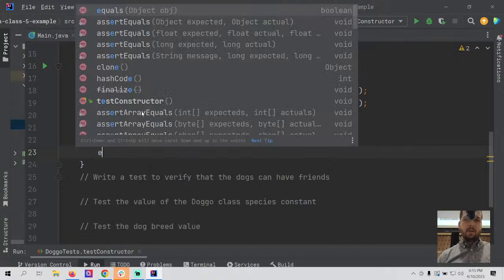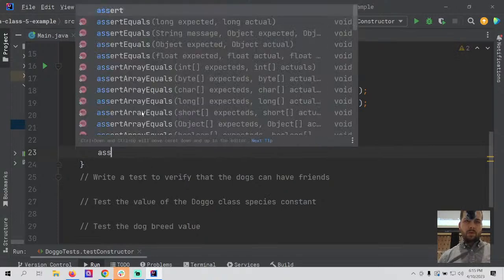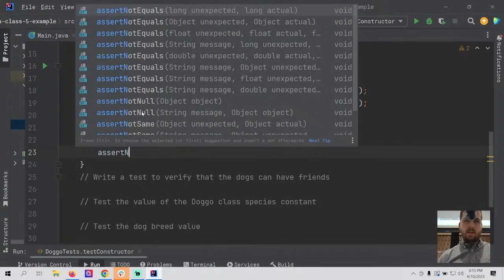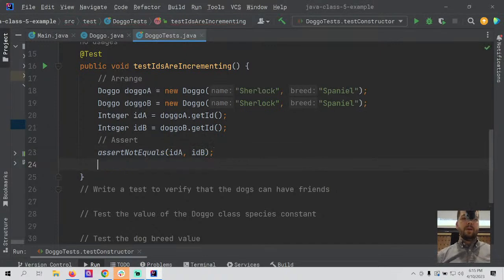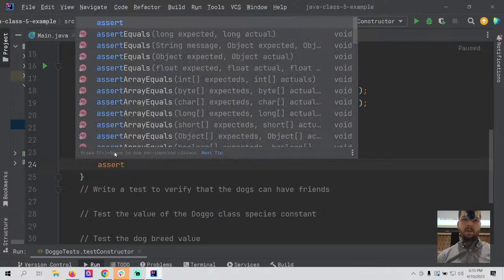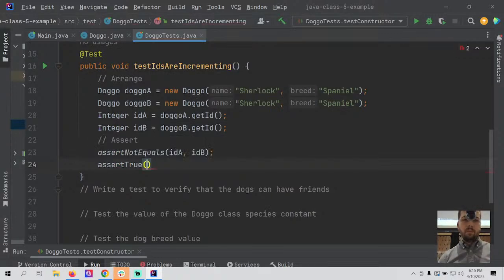We're going to assert not equals. We're going to assert that ID A does not equal ID B. And I could go a bit further here, and I could say assert true, and I'm going to assert that ID B is greater than ID A.